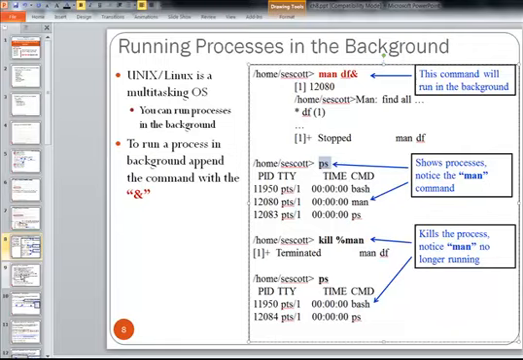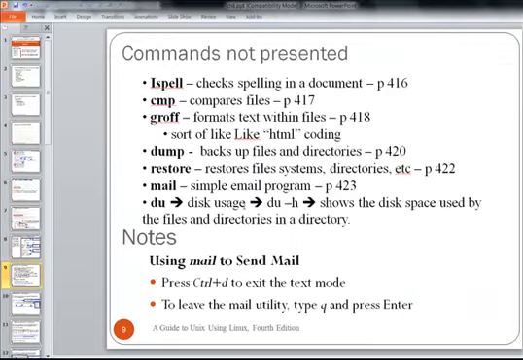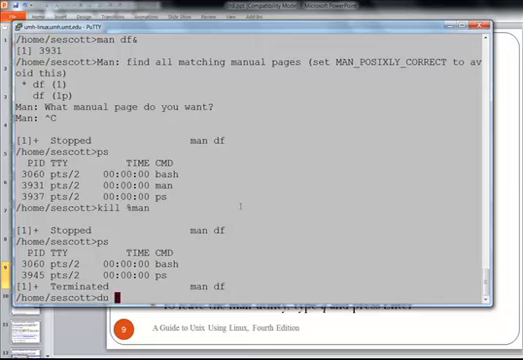Let's see, next there are quite a few small commands that I really haven't worried about: cmp compares files, ispell, graph, dump, restore. Mail, I think we will completely ignore, because we don't have the mail system set up to do that. du is disk usage. Now let's just take a quick look at that here. du -h.